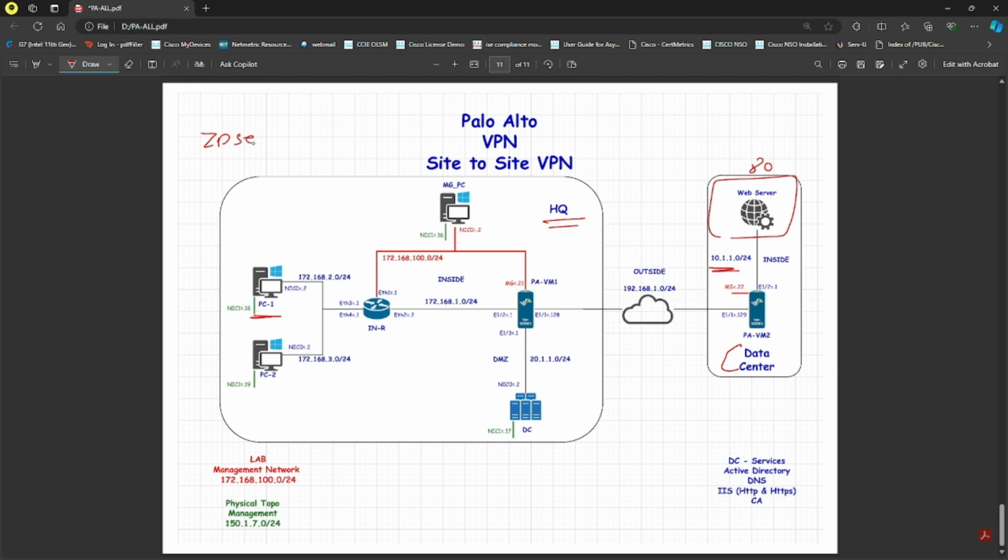That means site-to-site IPsec VPN. So we have two different phases in here: phase one and phase two. In phase one, we will be authenticating each other. That is, the Palo Altos on the headquarters and the data center will authenticate each other.